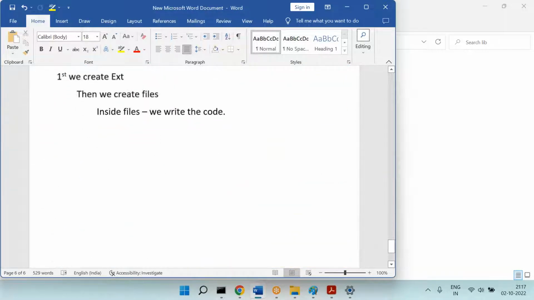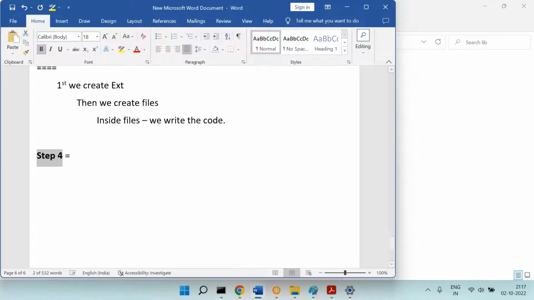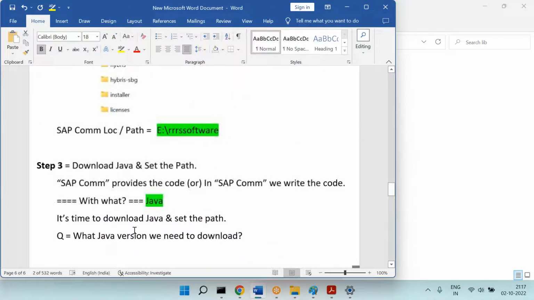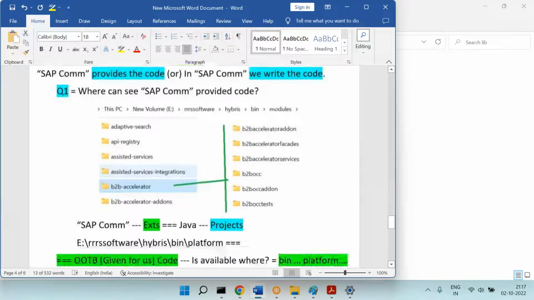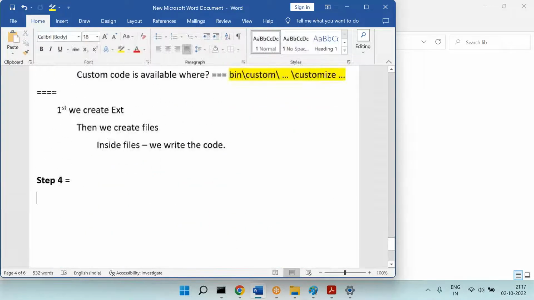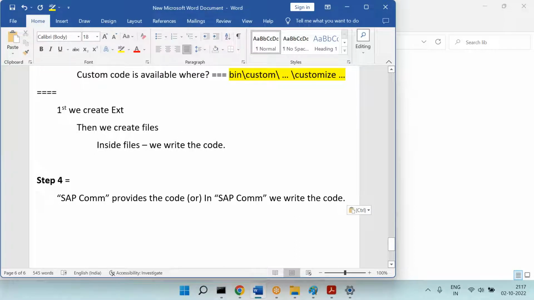Okay, next, step number 4. What is step number 4? Just now I told you SAP Commerce provides the code, or in SAP Commerce we write the code. These are nice, simple conclusions. Whenever we have the code, we will do one step. What is that?